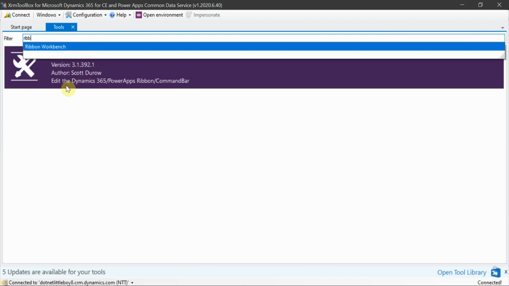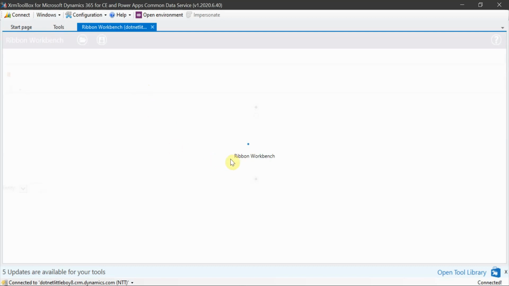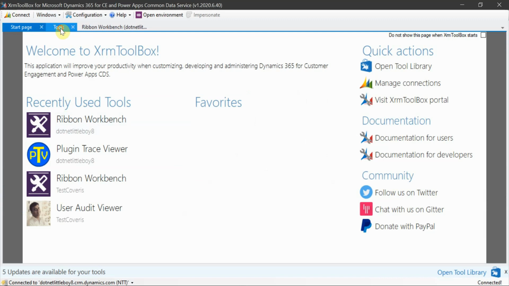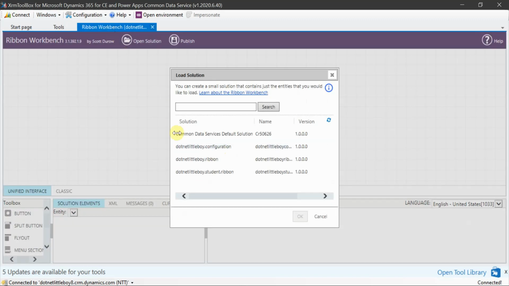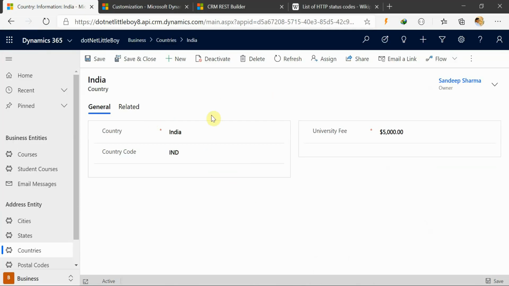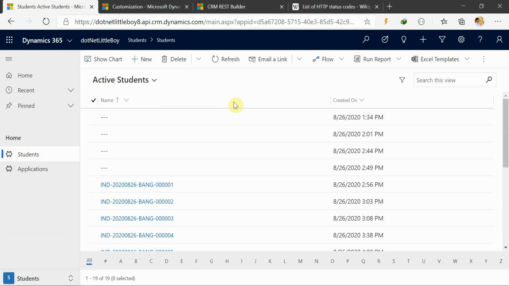Once you click that, it will ask you to connect. It will ask the same things to connect, and it will ask you to select the solution which you want to open. Here it is a little bit tricky. We are going to develop the button only for this entity, the student entity, but only for the main form.